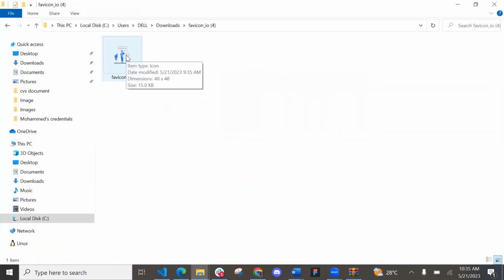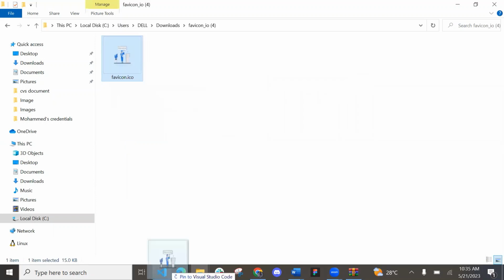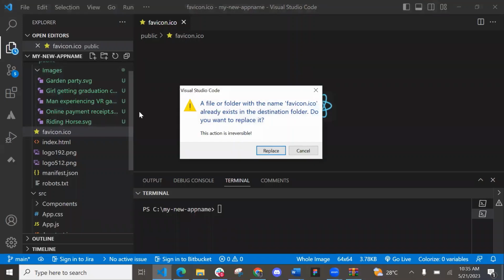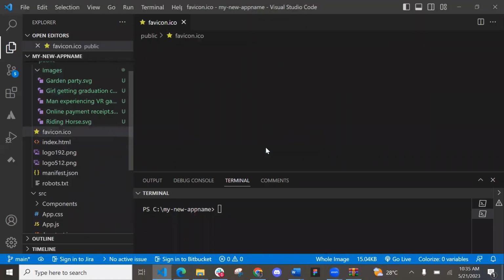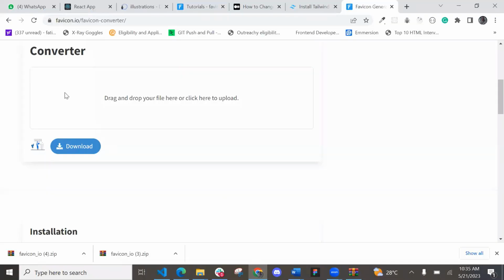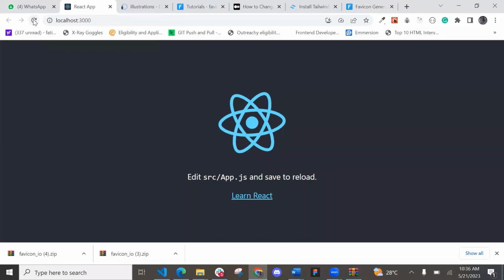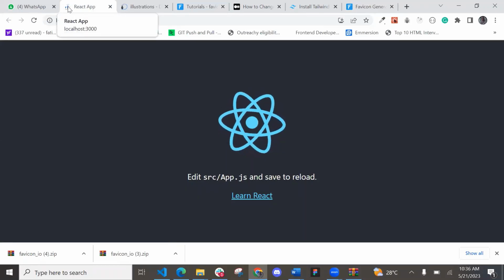So all I have to do is just drag it to my project, the one that had just the React favicon before. So I'll just replace it with this. If I go back, you can see that I had just this React icon here before, but if I reload, you can see that it has been changed to the favicon I just uploaded.